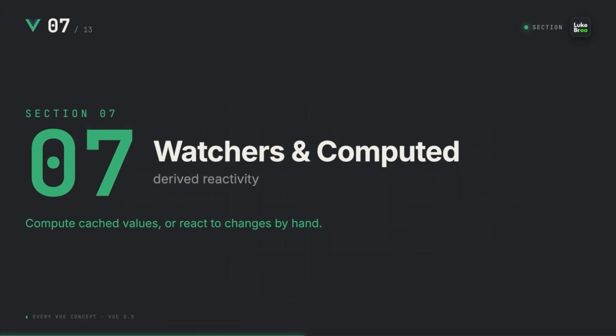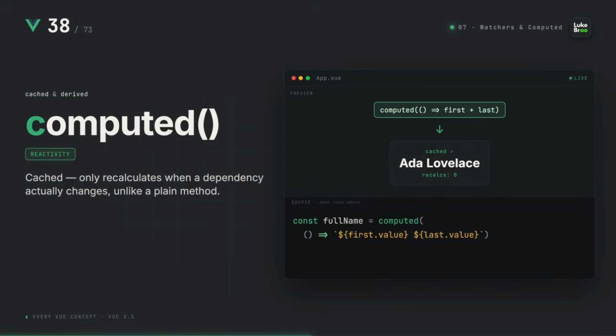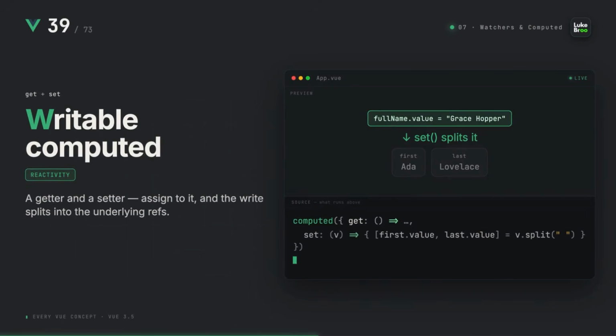This section is Vue's version of side effects: how you react to change, cache expensive work and reach outside your component. The property that's smarter than a method. Computed derives a value from other reactive state, and here's the key part. It caches the result. It only recalculates when a real dependency changes, not on every access. A plain method reruns every single time you call it. Computed remembers.